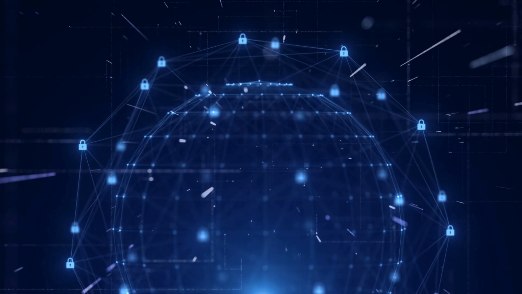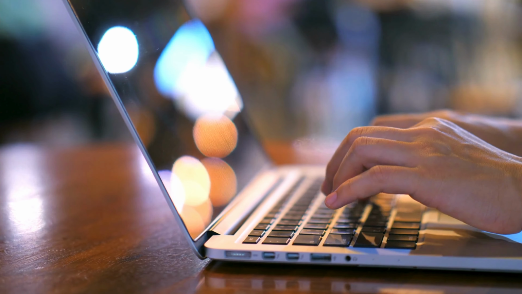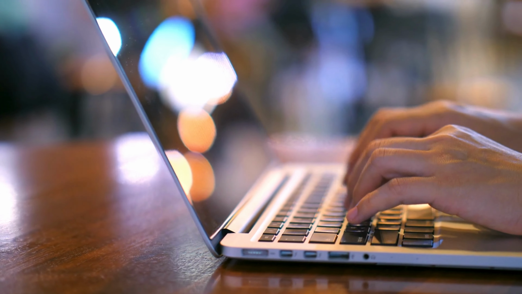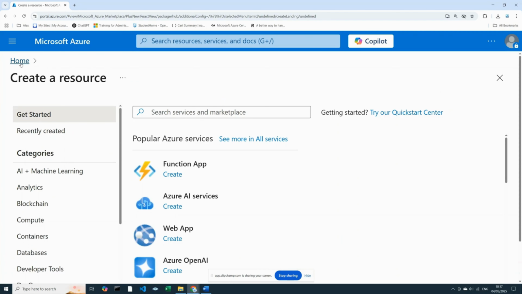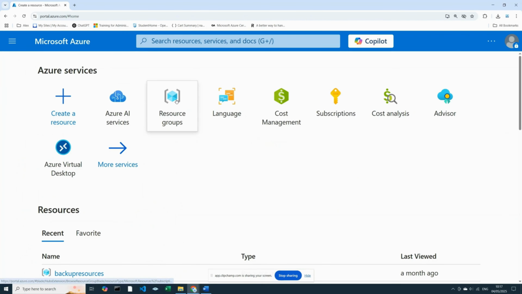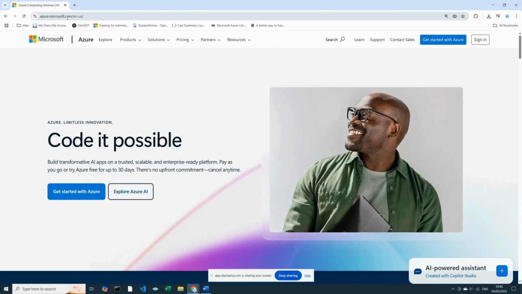Welcome to the first step in Azure VM Mastery, from subscription to security. Today, we'll set up your Azure subscription, explore the Azure Portal, and make sure your account is safe from unexpected charges. Let's get started. First, go to azure.microsoft.com and click on Start Free.